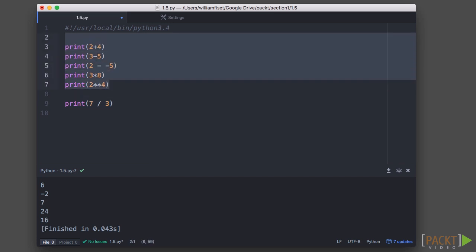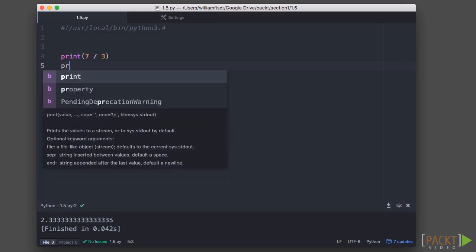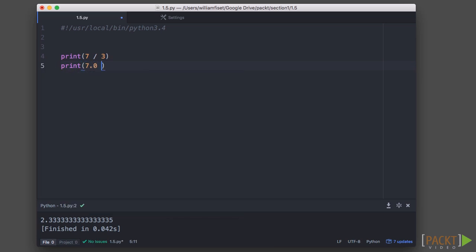Let's get rid of these. Let's see what the result is. And of course, we get a decimal number. But what if I do this? This is also a decimal number. So you can think of these as being converted to floats before the division happens.